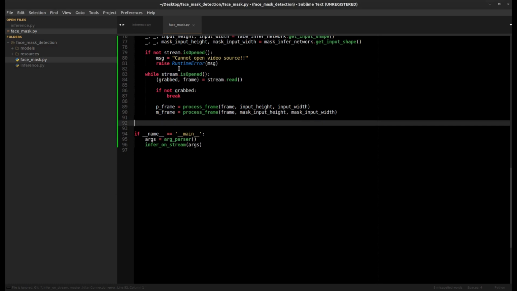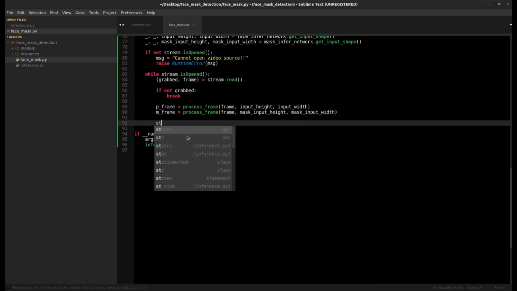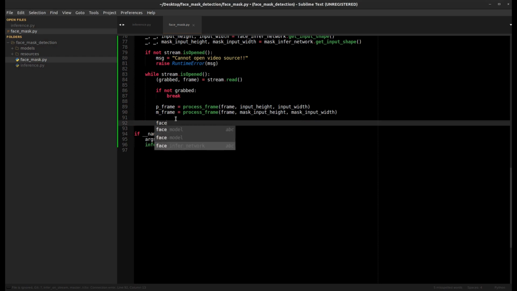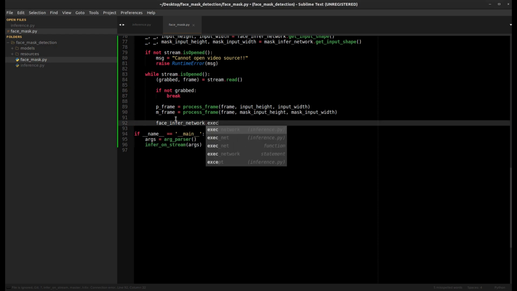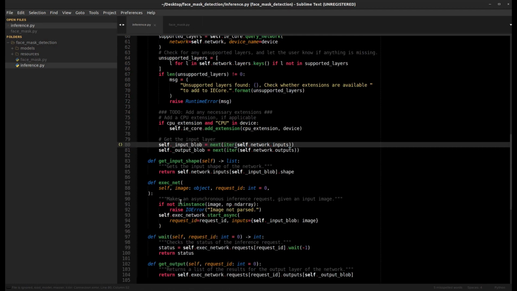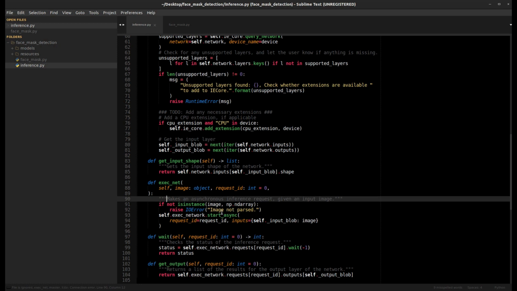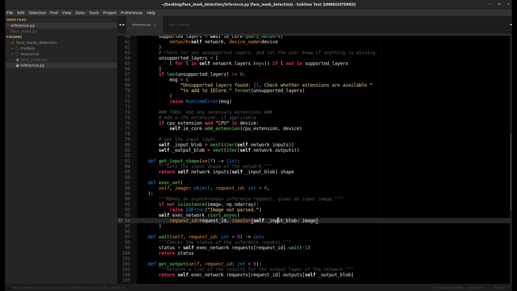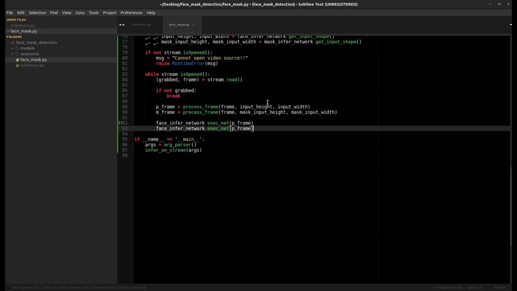Now we need to execute our inference from those two frames, and in order to do that, we pass it through our network. We need to execute the network and pass it the frame. So we make an asynchronous inference request. Since we're only doing one thing here, a single inference, we pass it a request ID of 0, getting the blob and passing the image. So this is asynchronous. We have to do the same for the face and for the mask, so pretty much copy and paste.